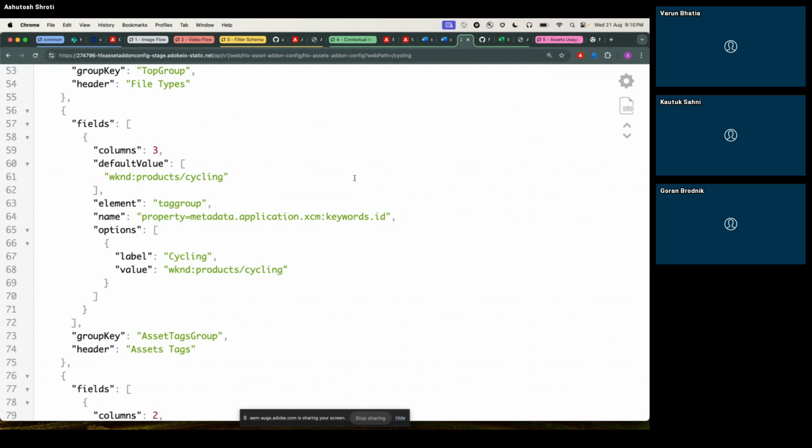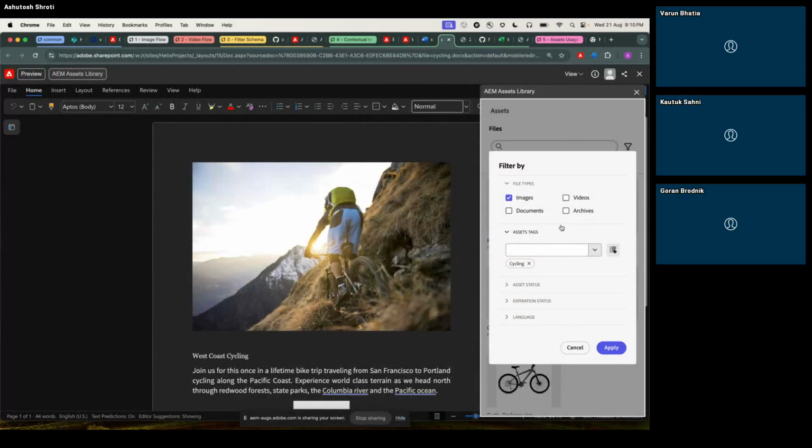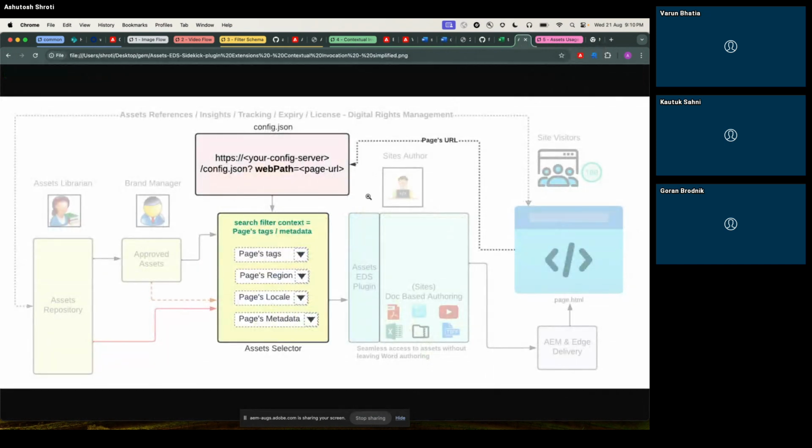And the other thing is we have demonstrated this with the asset tags, but the context can be passed from any page metadata field, and it can be mapped to any asset metadata. For example, if pages have different locales, that can be passed as a page context, and the asset selector will respect it and show only those assets which are relevant for that locale. Or it can be done for region also. For any asset metadata, this contextual invocation can be implemented, and this will improve the efficiency for the author.